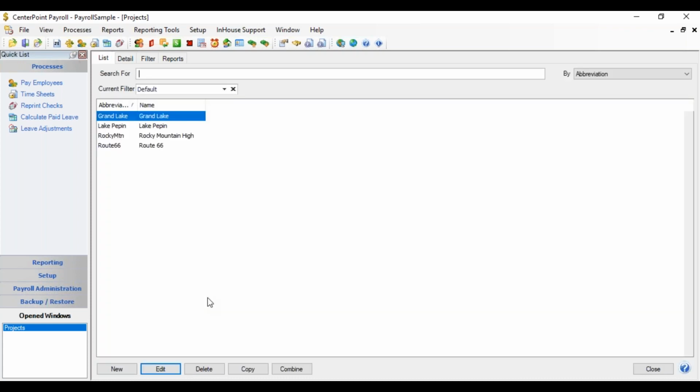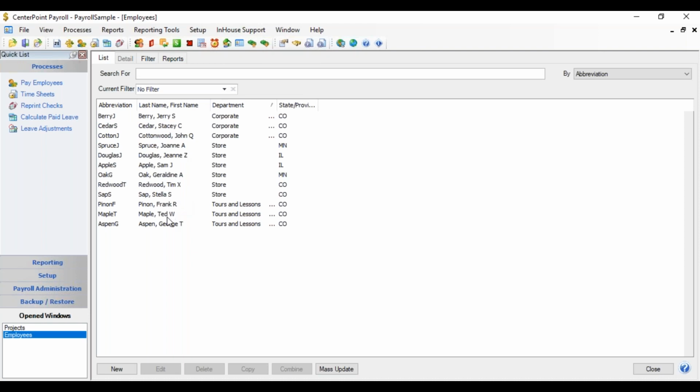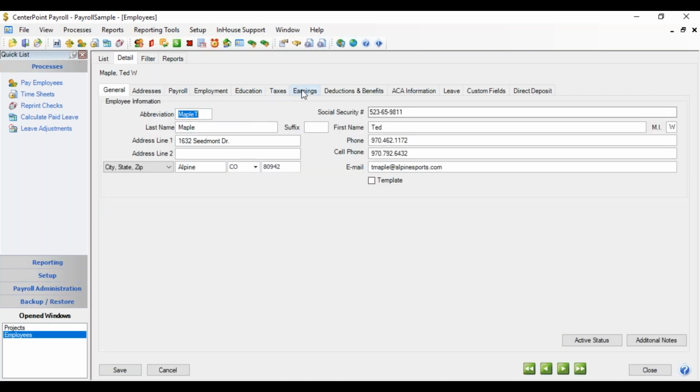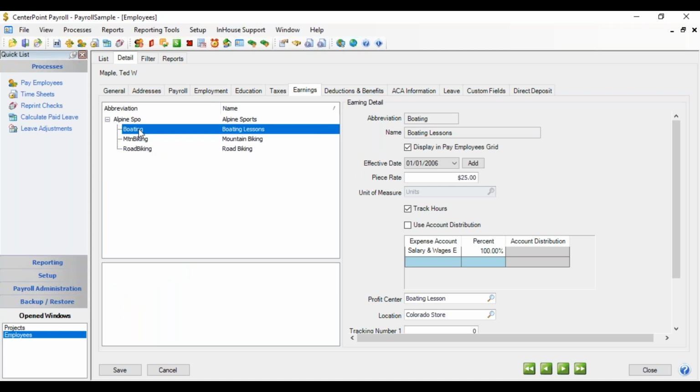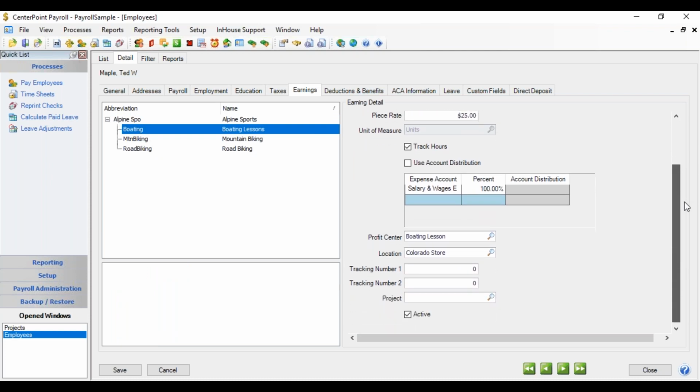The project can be assigned a couple of different ways. You can assign it at the employee detail level. If we go up to Setup Employees and select an employee, you'll want to go to the Earnings tab. And on the earnings that you want to assign the project to, you'd highlight it in the list in the upper left. And on the right toward the bottom are the different details. So we have profit center, location, tracking numbers, and project.